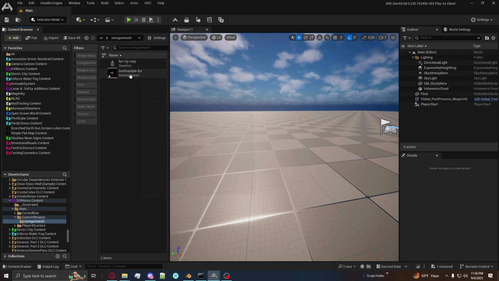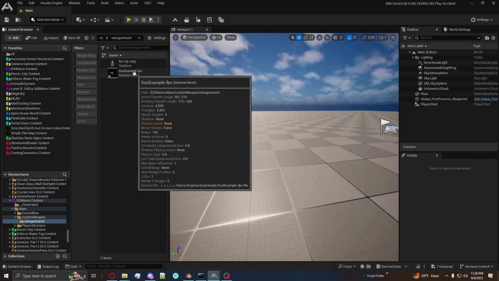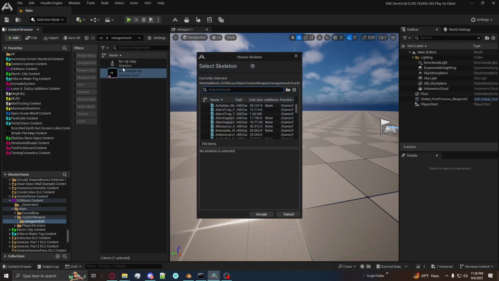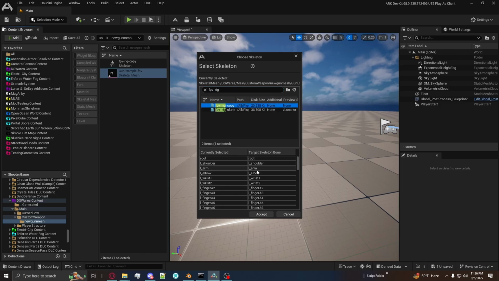So now we need to tell this skeletal mesh to attach to this one. So right click the mesh, assign to skeleton. You go ahead and go find your skeleton. In our case, it's our FPV rig copy.